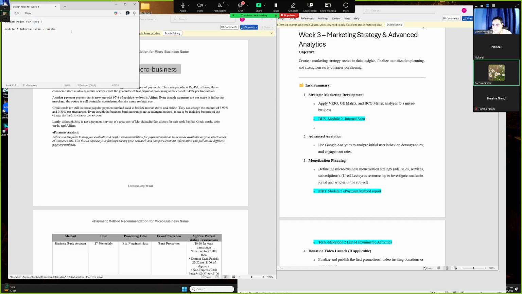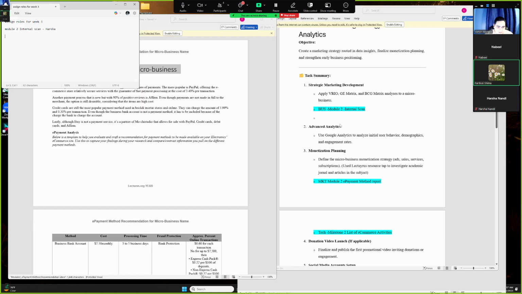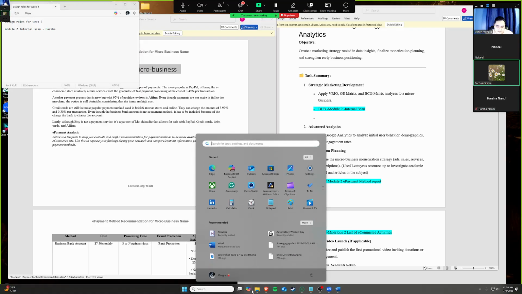So Harsha is doing the internal scan and strategic marketing development. Harsha, you have to apply VRIO. That's in the doc, the doc has all the instructions. I don't know what VRIO is, I need to check that. Yeah, you need to read the textbook. It's covered in the doc. In the internal scan doc in the week 3 document, you click on it and there's a link to the article.